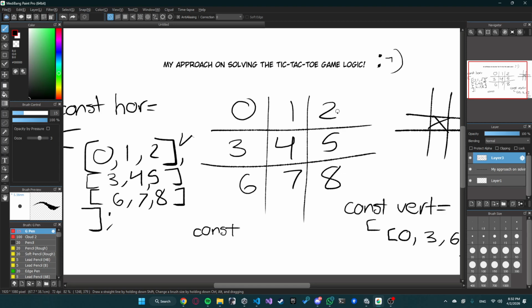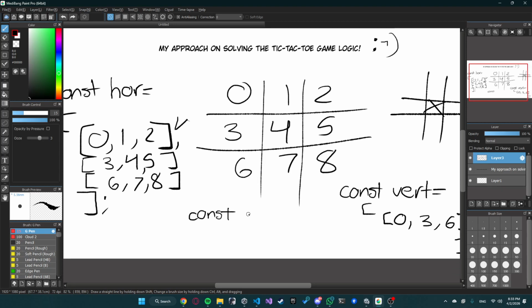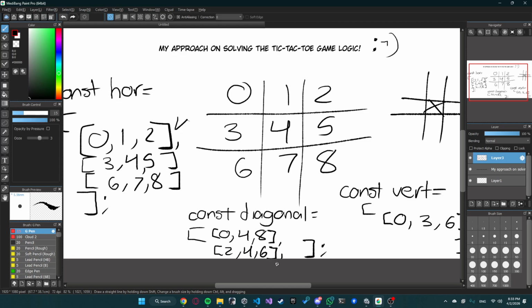We need to have 2 at least, right? Because we need to check for a slash to the right and a slash to the left. So we would need to have at least two values on our array, right? So we should have at least 2, which would be 0, 4, and 8, and lastly 2, 4, and 6. And yeah, that's about it.